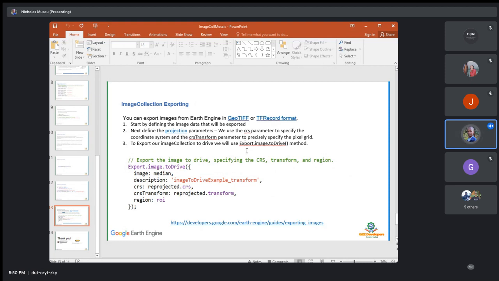You can export it, and the first way to export it is into your Google Drive. This is how you do it. You first have to define the data that you are going to export. You can give it a name and description. This is just naming the data set. You can call it maybe water pollution. This is it.